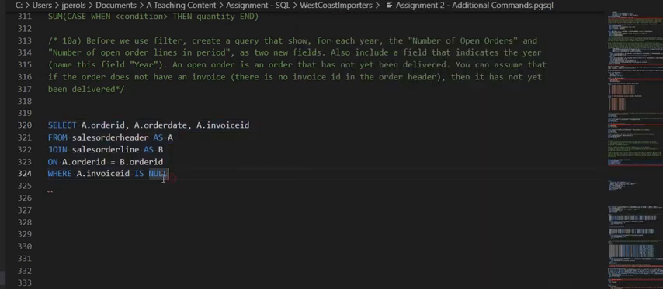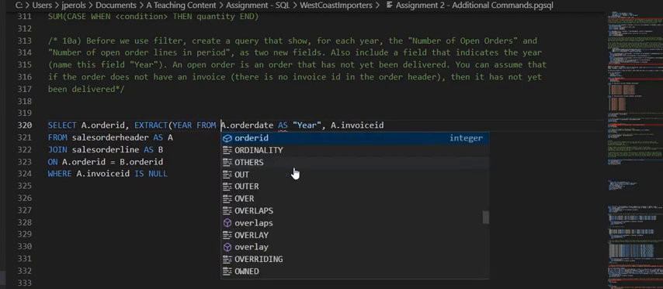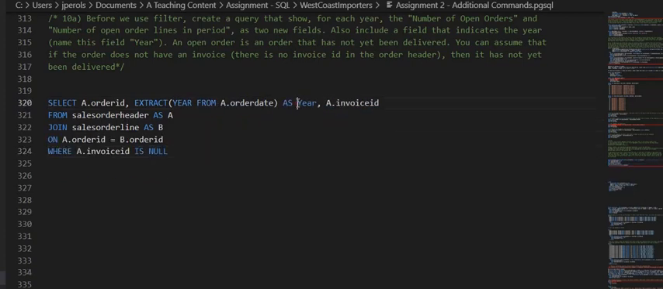Okay, so this will give us all the open orders, and then let's see, what is it that we need to do? We need to have a column called year. So I'm going to do as year, and to get the year out, of course, we need to do an extract. So we're going to do extract, and then we're going to say year from order date. So it's set for each year, so we're going to go ahead and add a group by, and I'm going to group by year. It says order ID must appear in the group by clause.